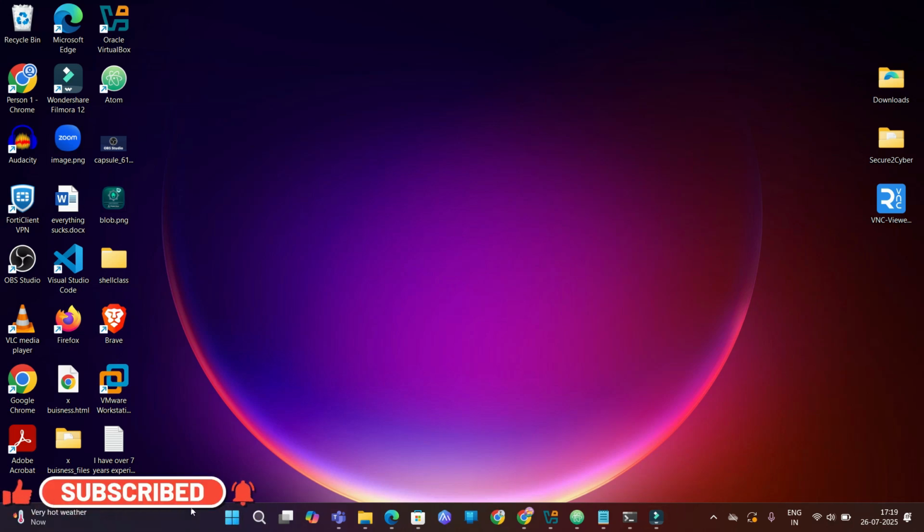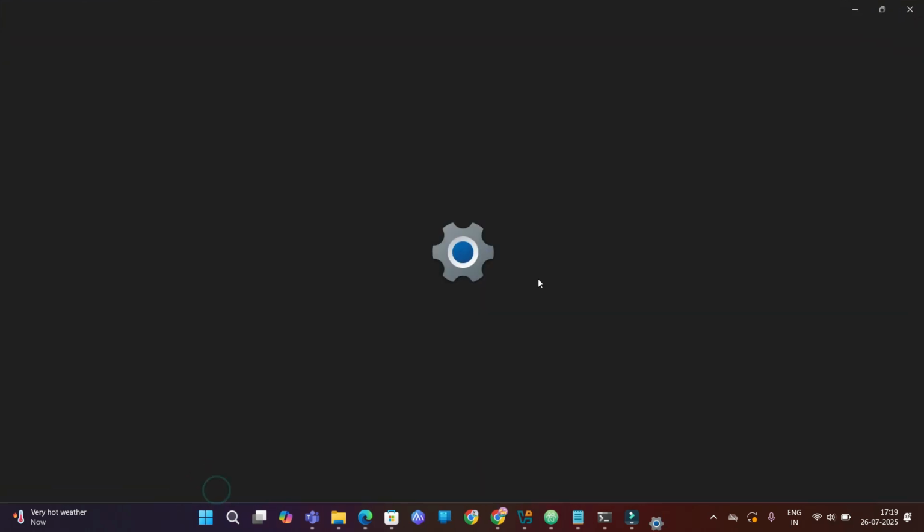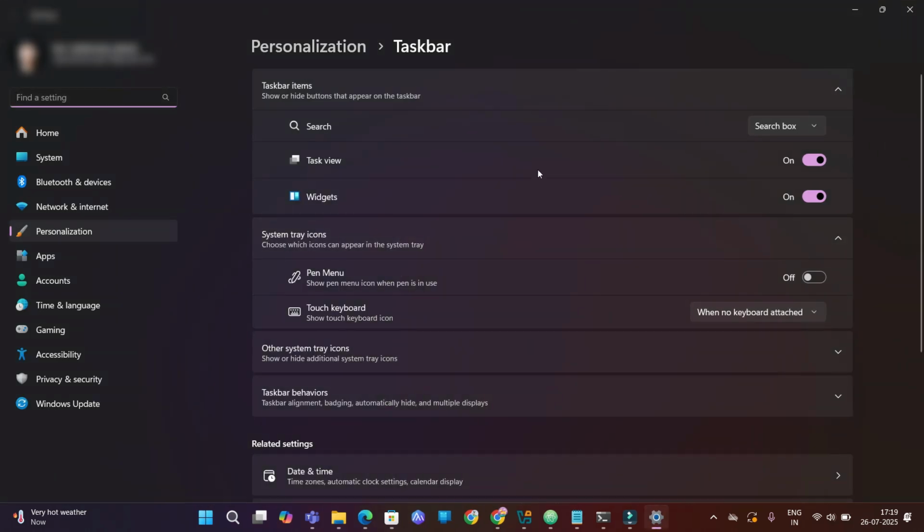Just right click on the taskbar and you can see the taskbar settings here. Click on the taskbar settings, and it will open the settings tab. Now in the settings tab, you can see there are many things.